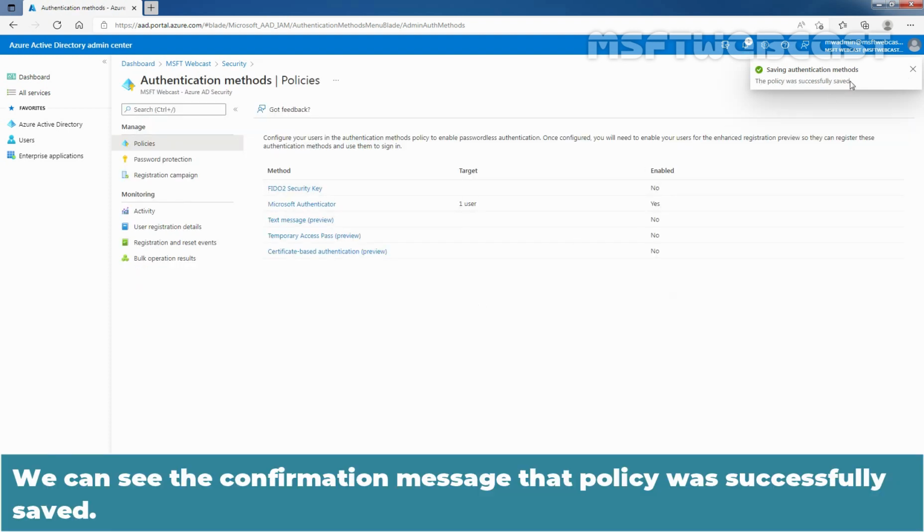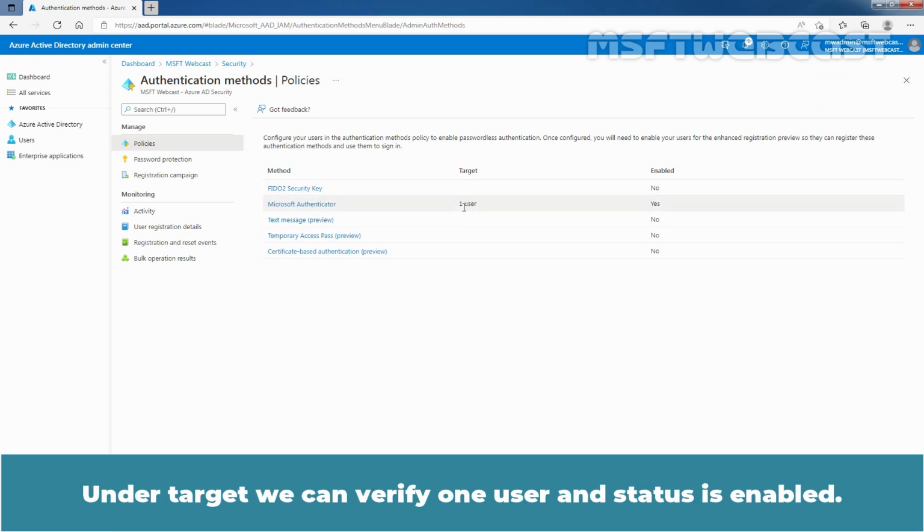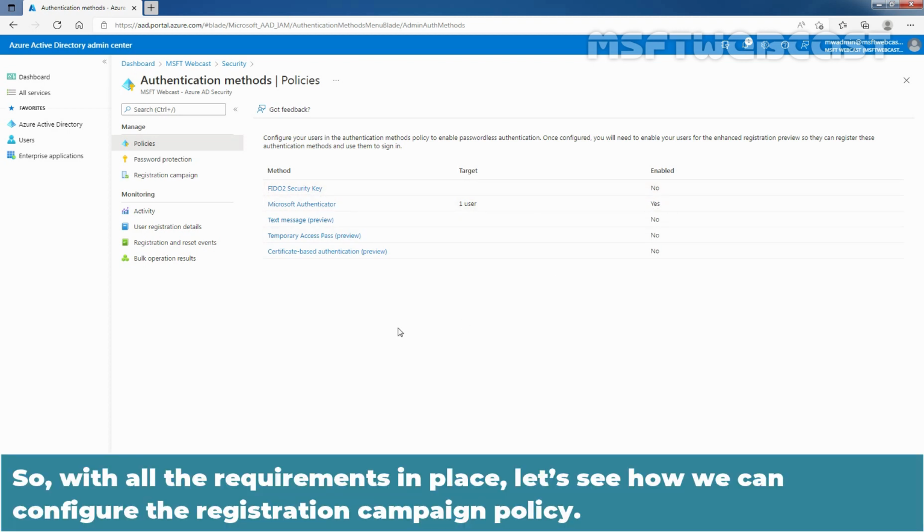We can see the confirmation message. The policy was successfully saved. We can see Microsoft Authenticator method is now enabled for one user. Under Target, we can verify one user and status is enabled. So with all the requirements in place, let's see how we can configure the registration campaign policy.